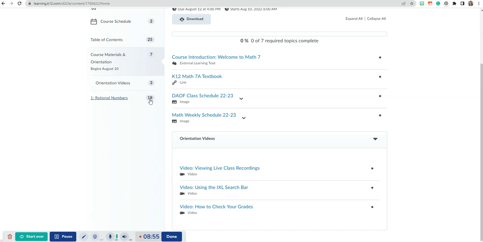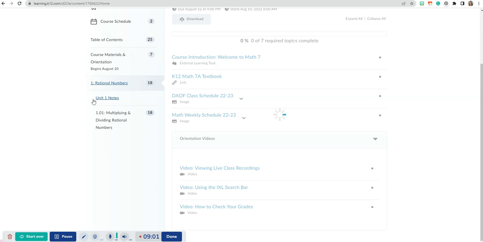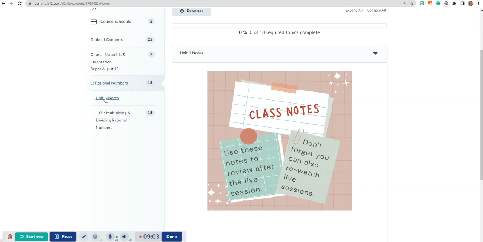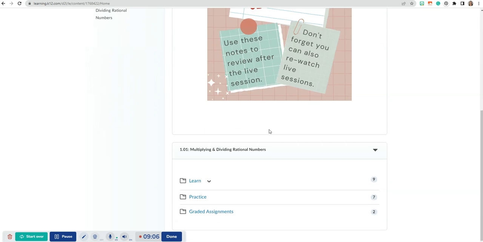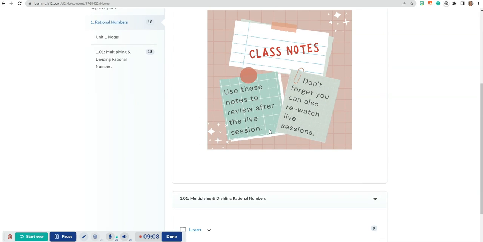Now, to get into the actual material, right here, we are starting in Unit 1, so you would open up this Unit 1, and you will see for math, you have a section for class notes. So even though you need to be taking notes, your teacher will upload some copies of important notes or some little pictures of posters that'll help you out.